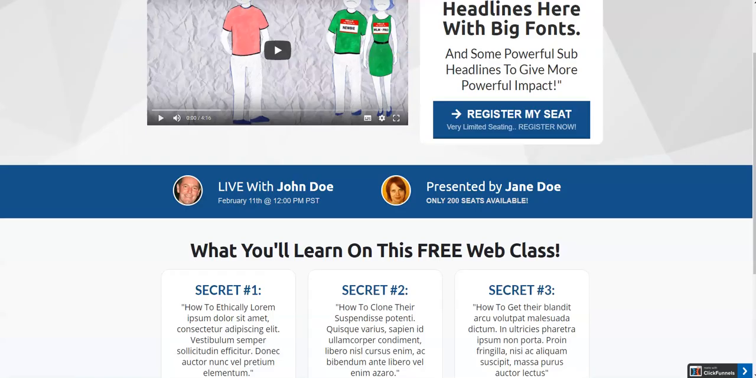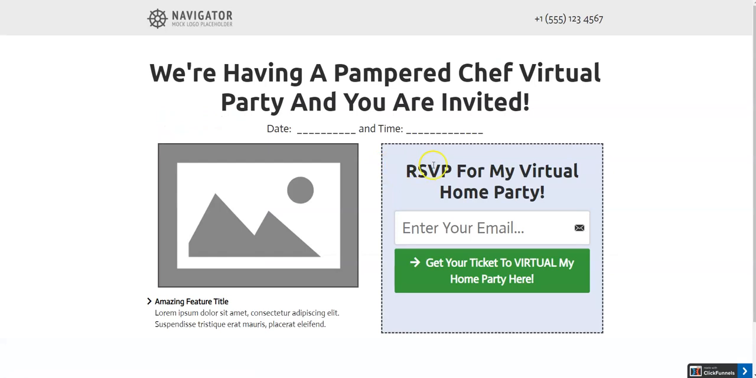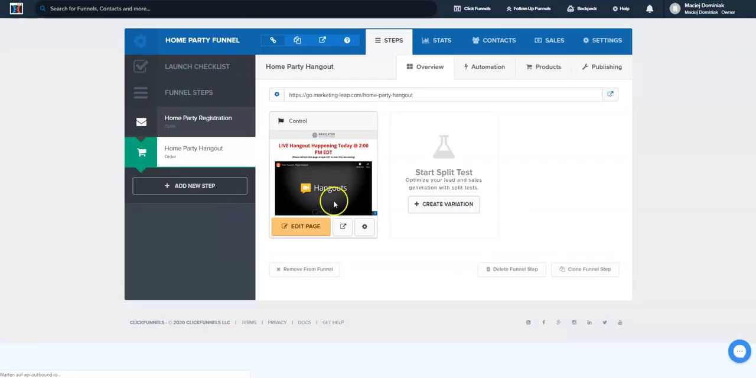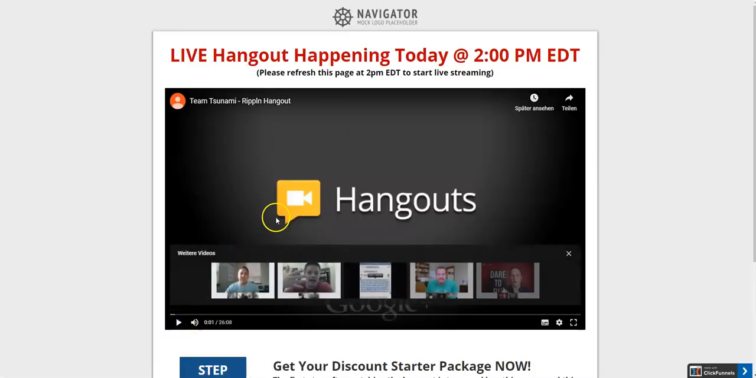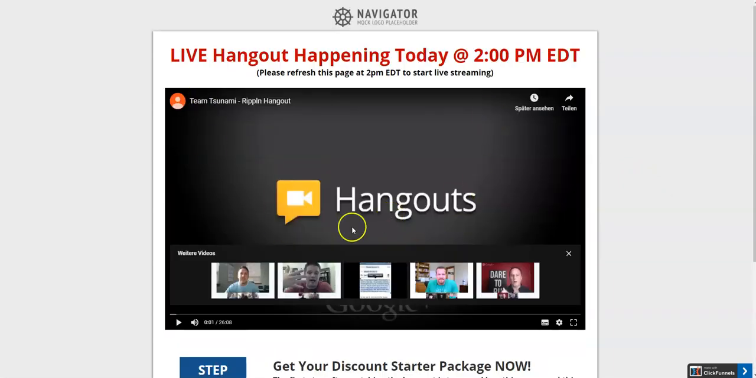Then we'll have a third funnel, the home party funnel, which will have also a registration page where you can catch up the email and then you can send them out emails to follow up to a Google Hangout where you're going to be live with your prospects to promote your product or your company. So these are 3 funnels you can use for your network marketing business.